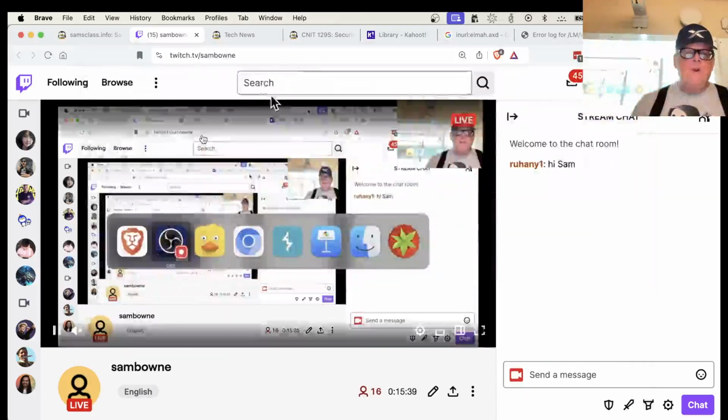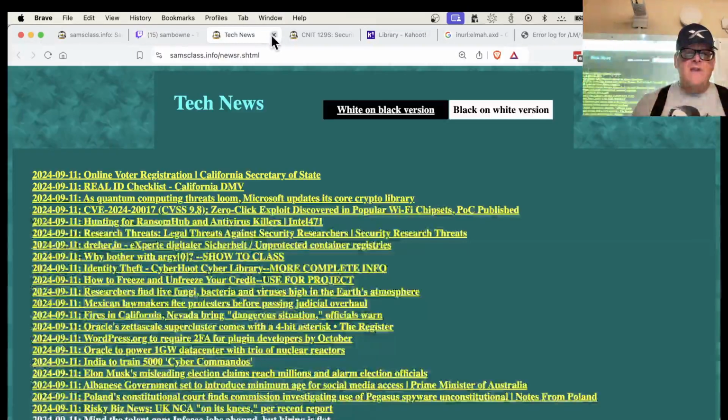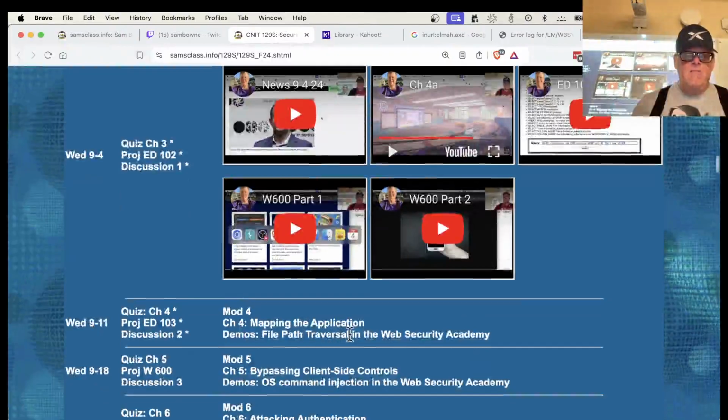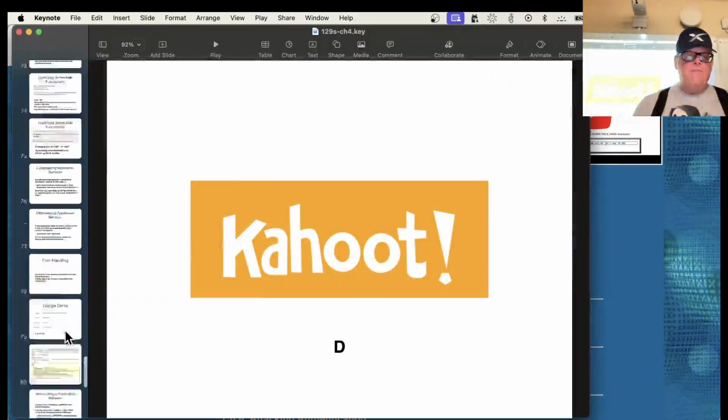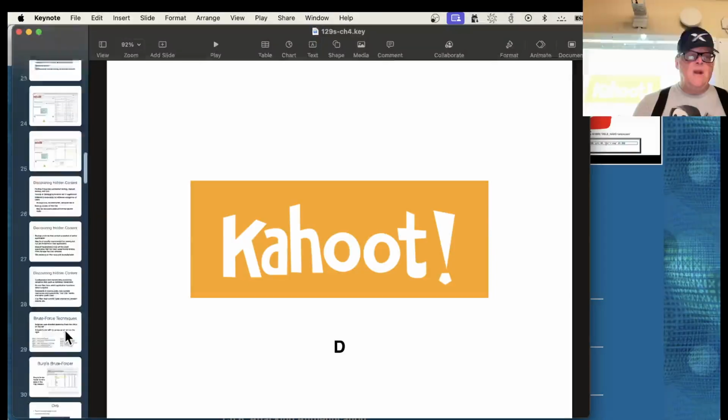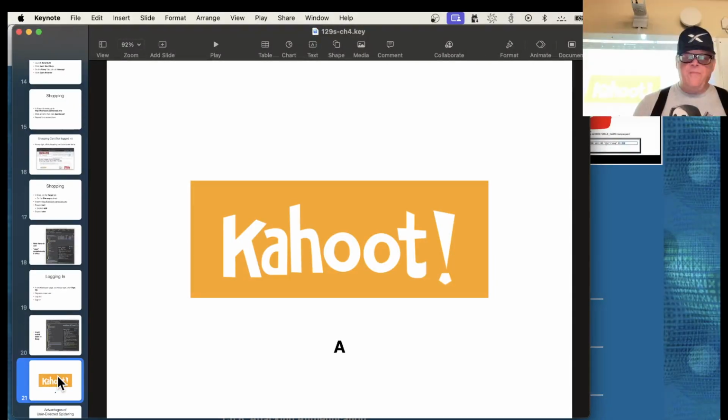Right, so we're going to continue with Chapter 4. This is 129S, and here we are, mapping the application. So we already did the first bit of this last time, and let me go up here. So we're going to pick up here.